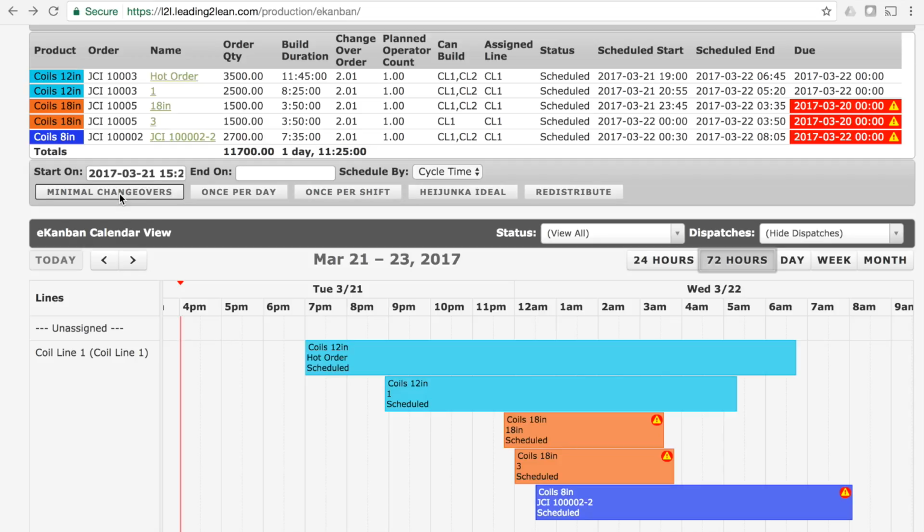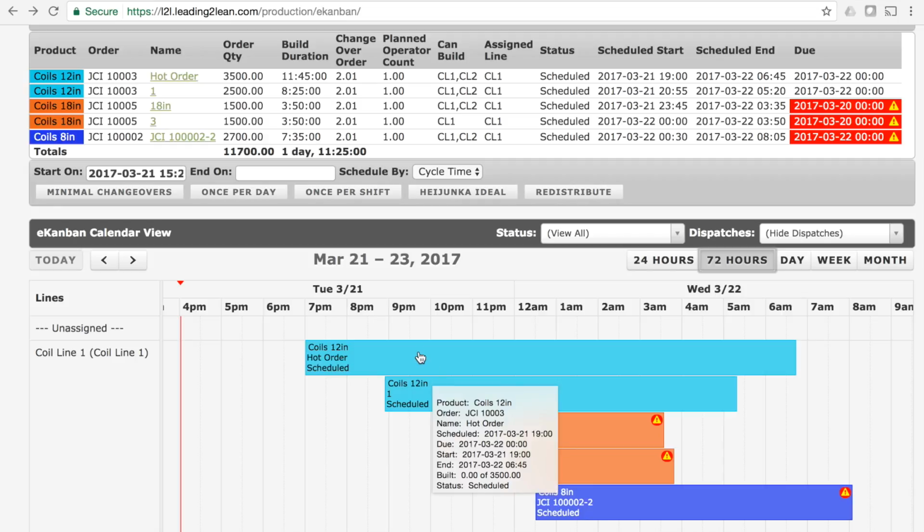Or you can schedule it once per day. So if you wanted to run one product only once per day, for example, these two, I have 2 of each, the 12 and the 18 product here. If I only wanted to run these once per day, I could schedule them once per day, and there would be one maybe for Tuesday and then one order for Wednesday. You could also do once per shift, and that would schedule one order maybe on a first shift and then one order on a second shift, and if you had 3 of them, one order on a third shift, and so on.